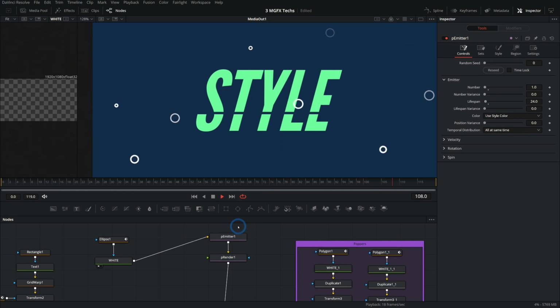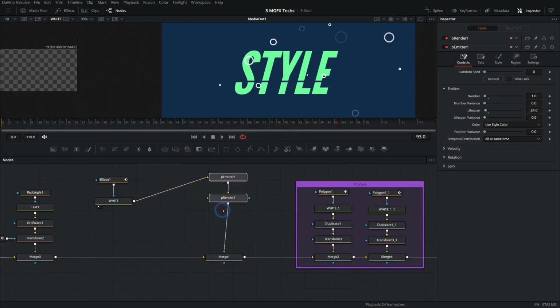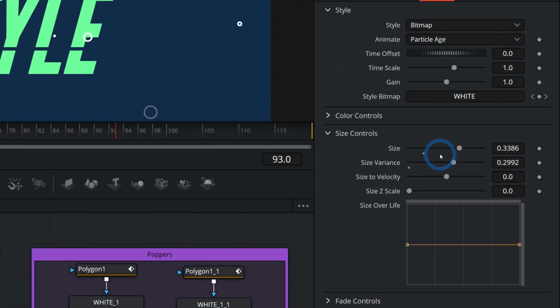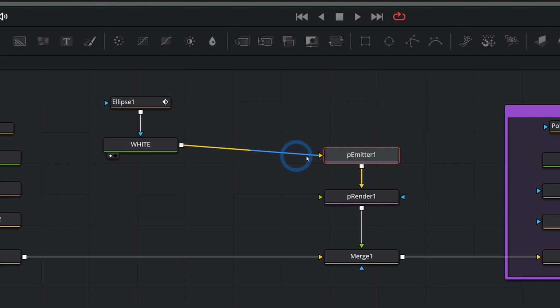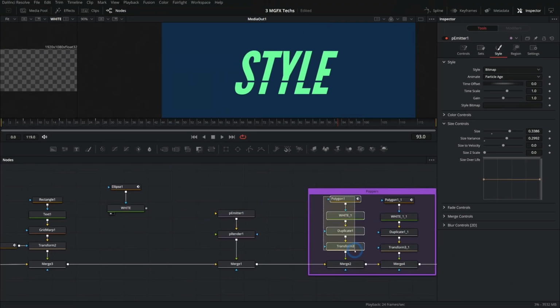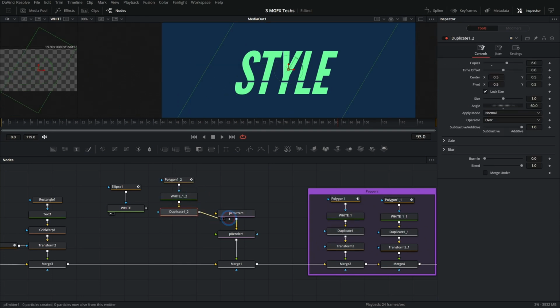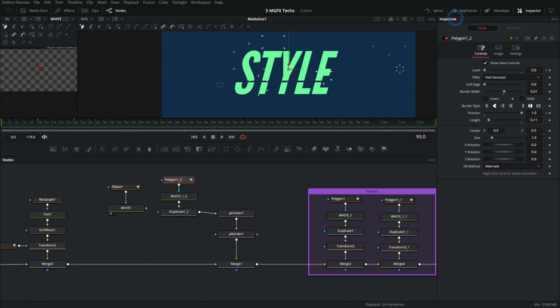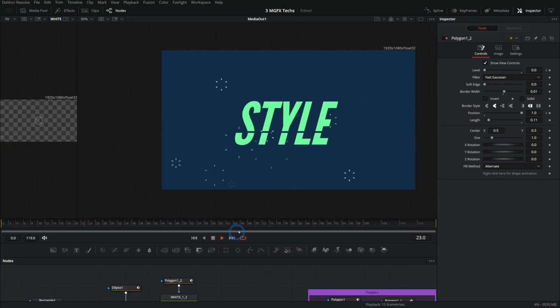So easy. So cool. Even if you know nothing about particles, literally just do that. Switch the region to all, switch the style to bitmap, play with the size controls, and plug whatever you want to make a bunch of into the emitter here. We can do the same thing with the poppers. I'll just take one of these, copy and paste it, plug that into our emitter. Again, just make sure our keyframes start at zero. That'll just help everything. Now look at this. We got little fireworks going on.